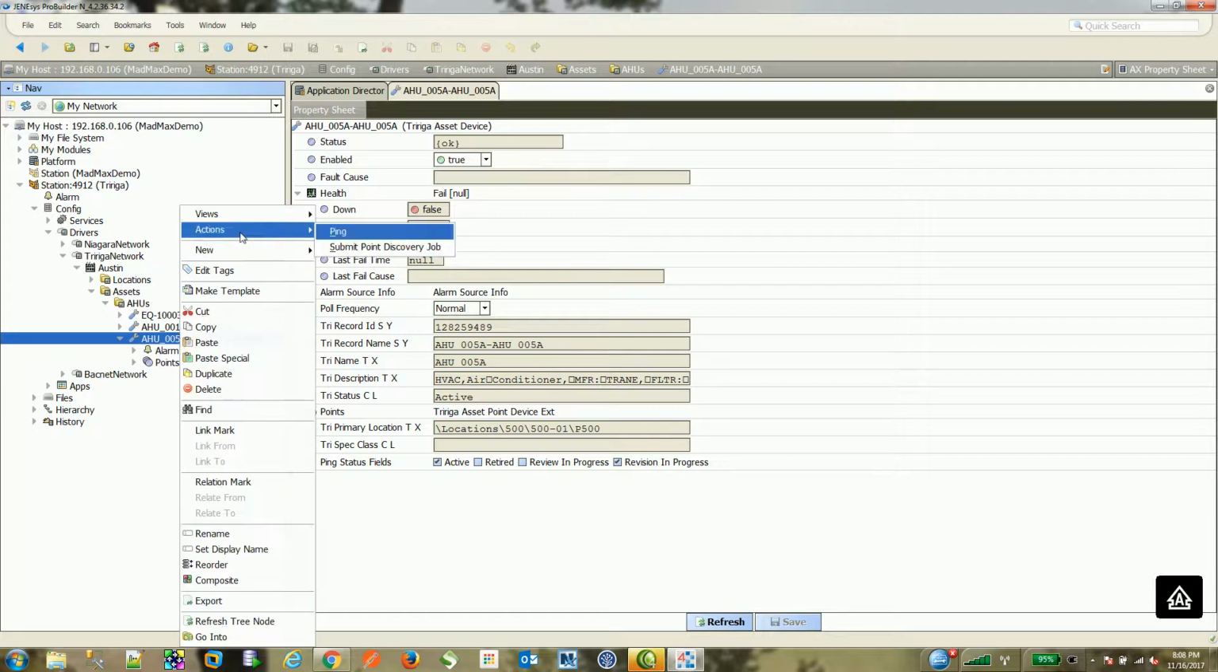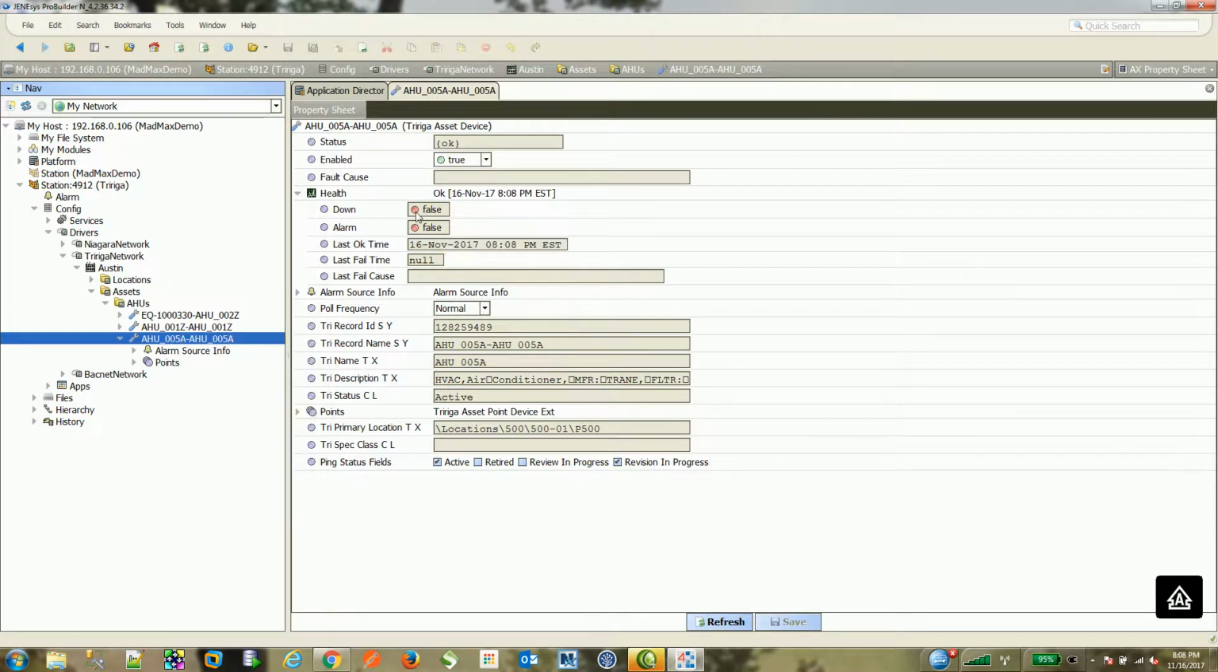So if we right click and do an actions ping, it'll go to Tririga and make sure that this is a valid device that exists in the Tririga network. You can now see that the health is okay. And down and alarm are false. This is good.